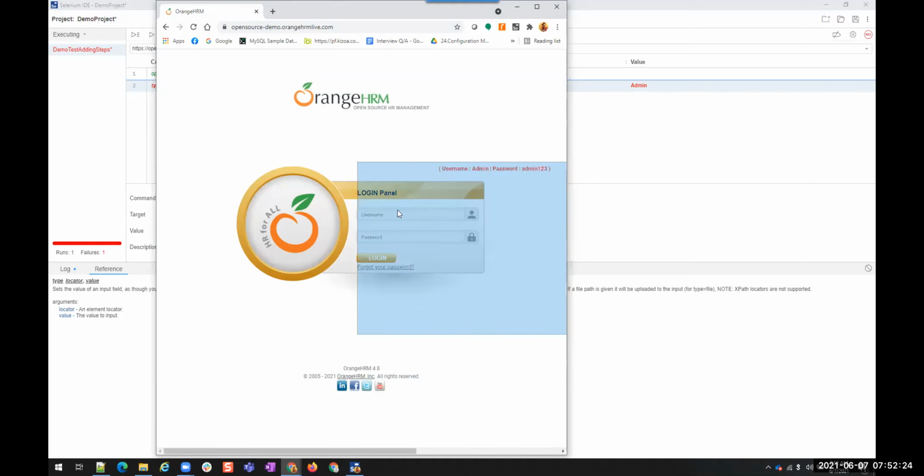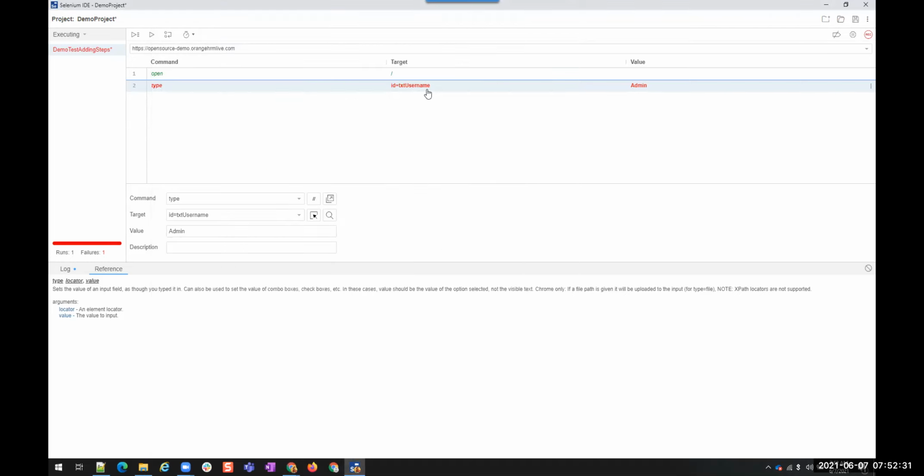So I want to enter the text in username. So I'll select this. That's all. Now you see the text is automatically added here. Earlier this was not there. Target ID is added. Now next what?